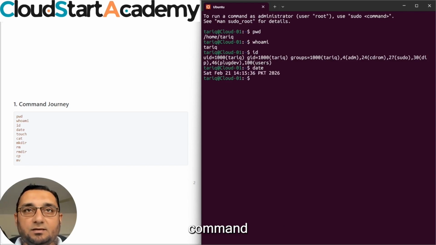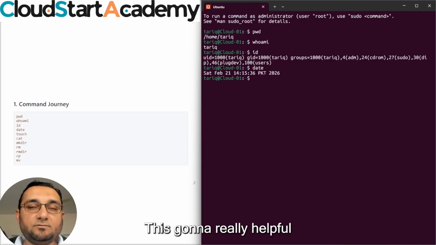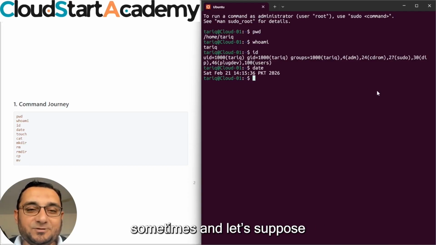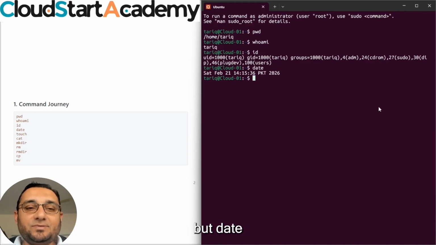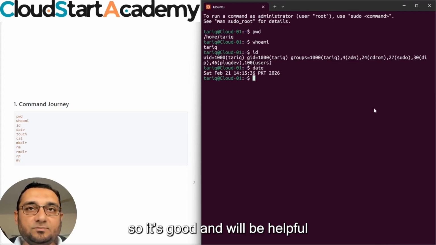Then you can type the date command, which will give you the current date and time. This can be really helpful sometimes, and let's suppose you forgot about this, but date and time have other usage while you are doing scripting, so it will be helpful.